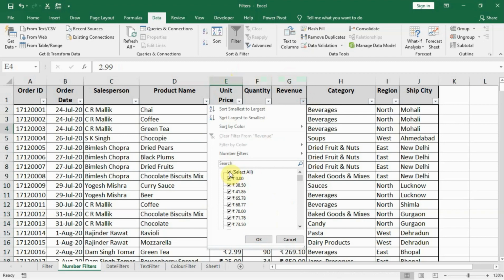So what I can do is I can unselect all here and just scroll down and select all the values that are above 1000. And you see, it takes a lot of time, and there are hundreds of values. If I have to select them one by one, it will be quite difficult for me, right?